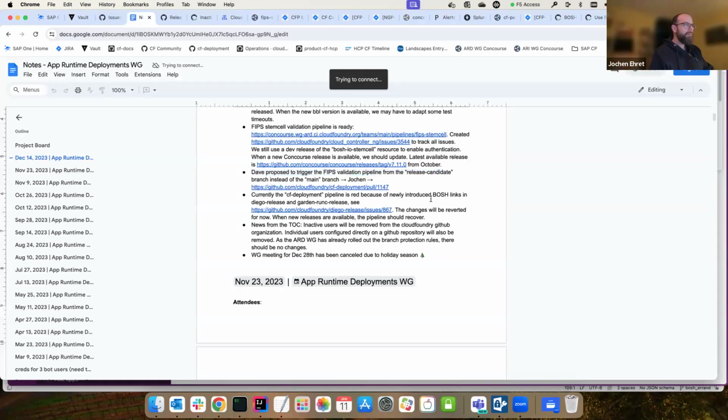CF deployment was red because of the Bosch links in Diego release and Garden runC release. This is not an issue for us anymore, so they are reworking this and using regular Bosch job properties to configure the container numbers. So you do not get the automatic data link between Garden and Diego. I don't know what they are doing, but I think it's not our concern anymore.